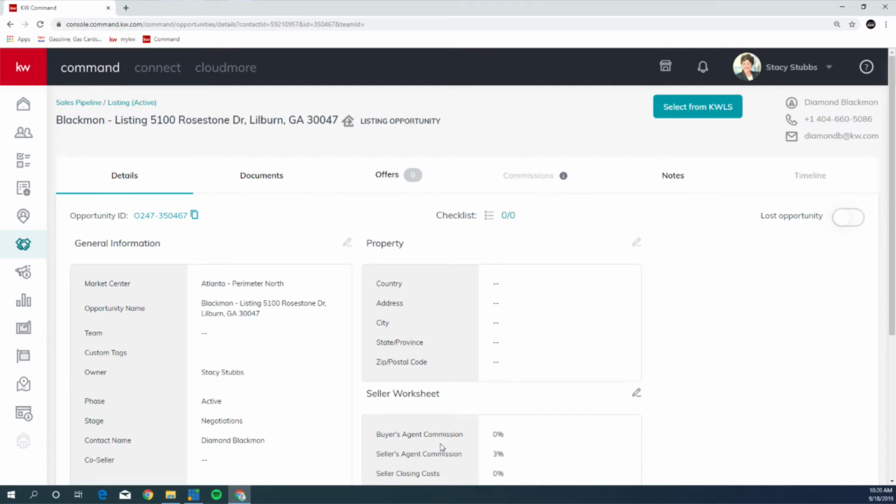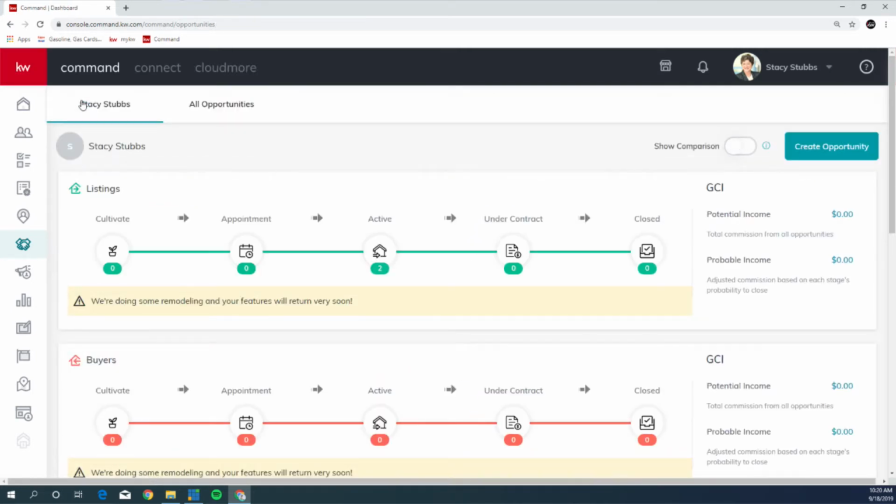The first thing it'll do is open up the details card. Every time you see a display like this, they refer to them as cards. But I'm going to pause and go back to the dashboard to show you how we're going to move it into under contract. So it's in active, we started there.